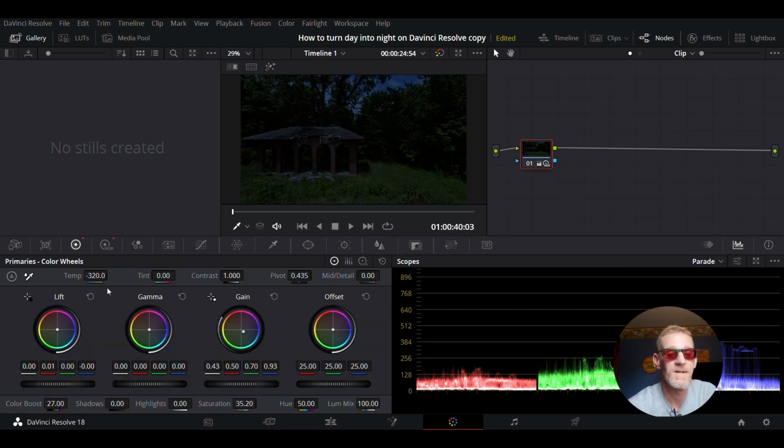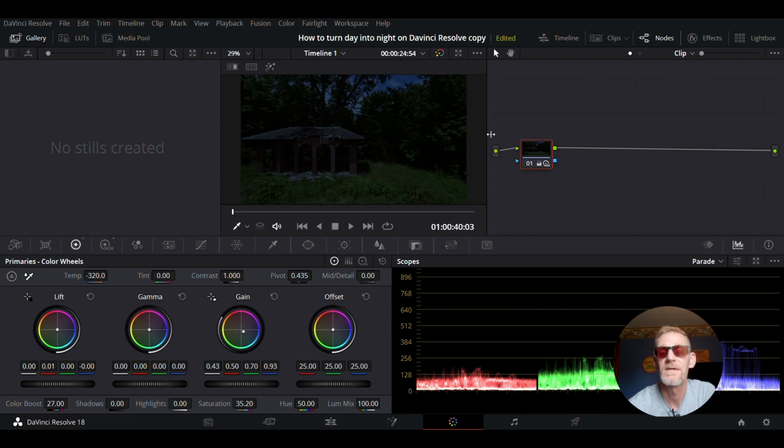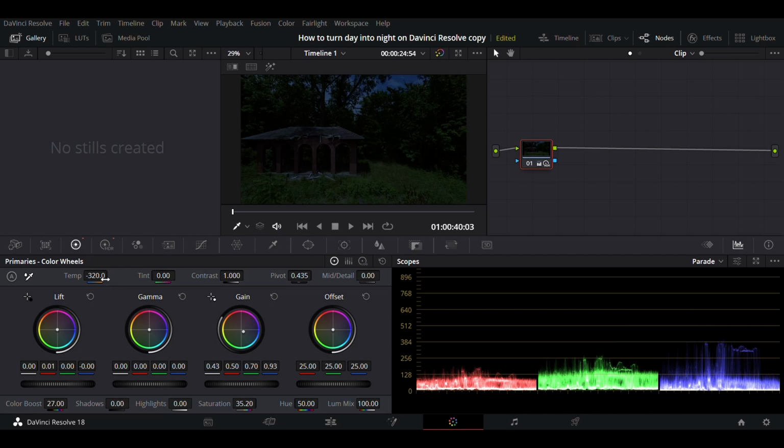We will start off by adding a node section, which you can find up here. This is the node section. Basically what the node is, is a color transform space. So you can actually set everything, your LUTs, your color space transform. But what I've done is actually I've taken the temperature down, so you can actually increase or decrease the blues, as you can see on the graphs here.